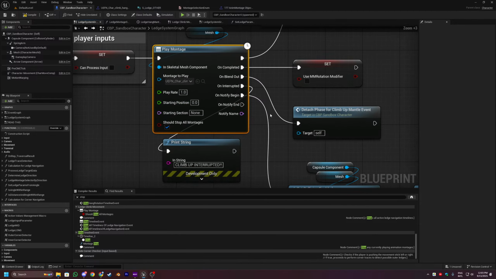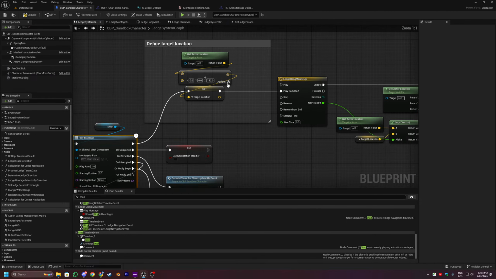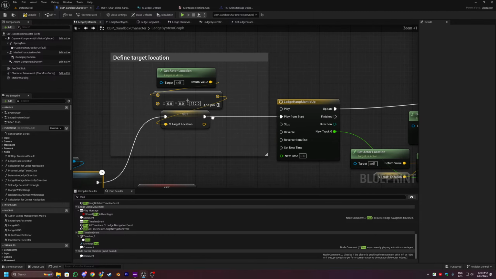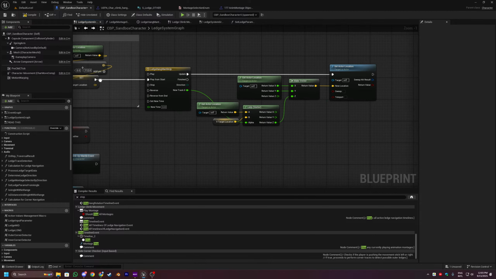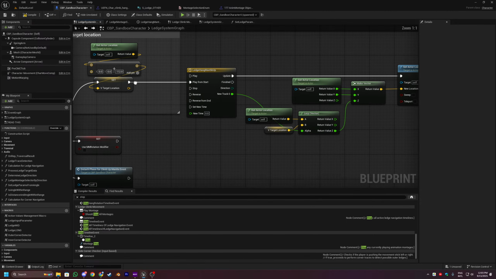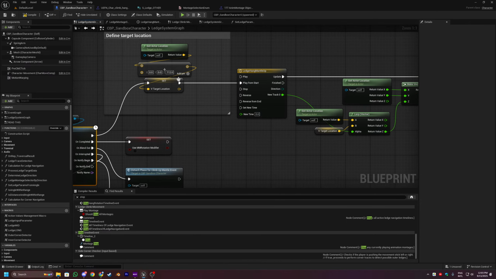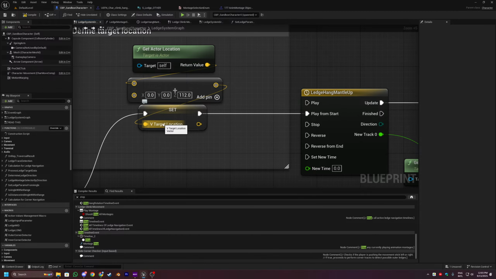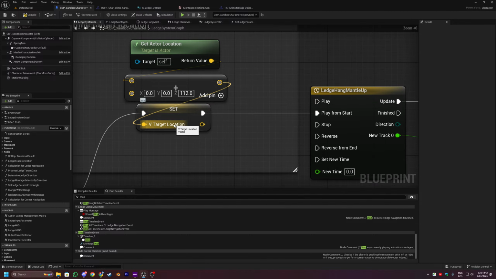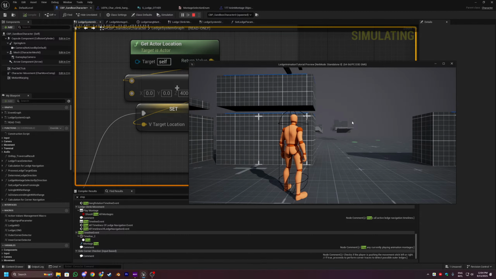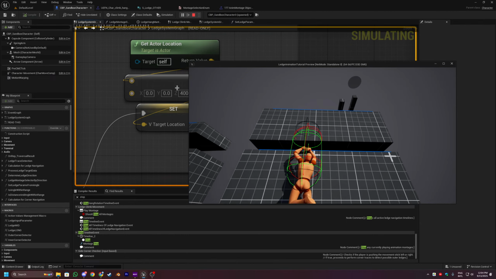Yeah, so here we basically define where the target location of the ledge is going to be. We calculate it by getting the actor location and the amount of height that the character should be at. So if you set it to be like 4,000, let's see, I think the character is going to fly away up there.